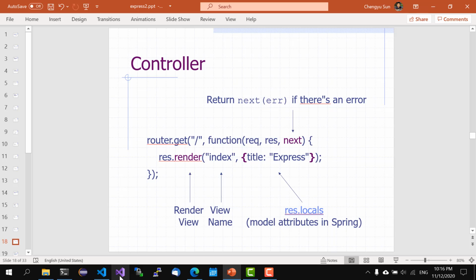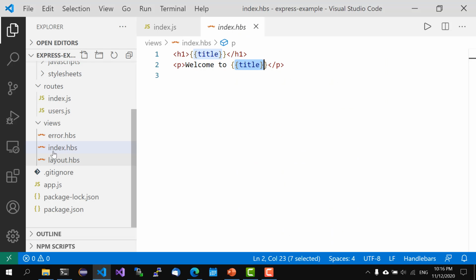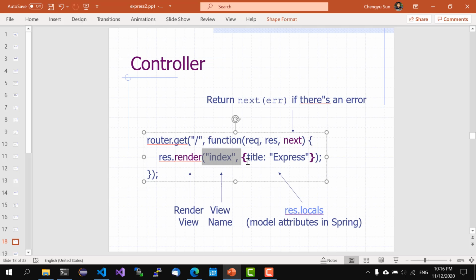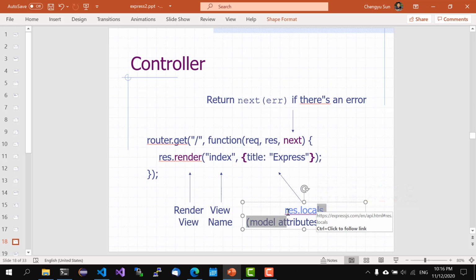So all in all, as you can see, MVC frameworks are not that different from each other. You still need a template engine or view engine, you still need a view name that resolves to a view file, and you still need a way to pass data to the view as an object. And here, the object is called response.locals.